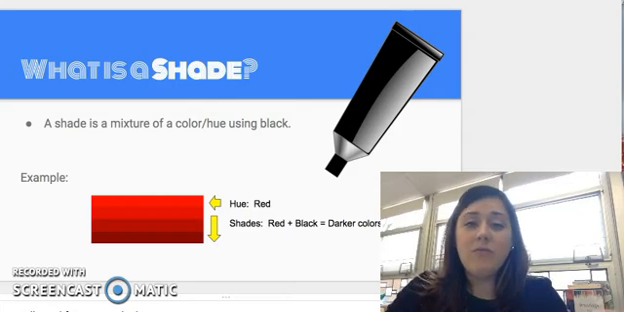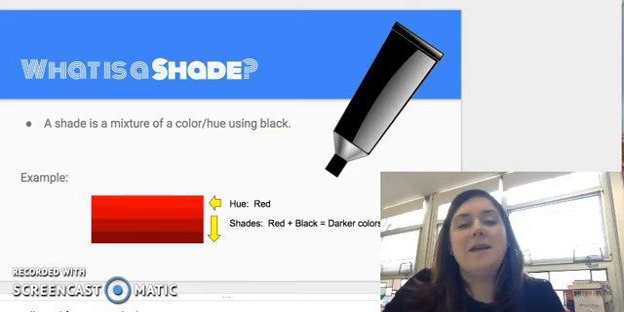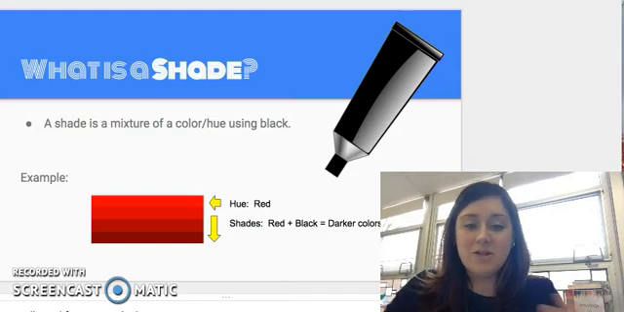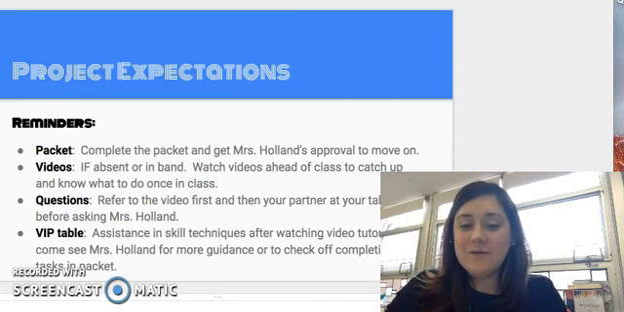So you'll take your red, that pure color, and you'll add a little bit of black and mix it and then paint that. And then you continue until you get to the darkest shade of red. And so that is how you make a shade. Think of shadows outside, they're always dark, and that's how I remember for myself that shade means adding black.